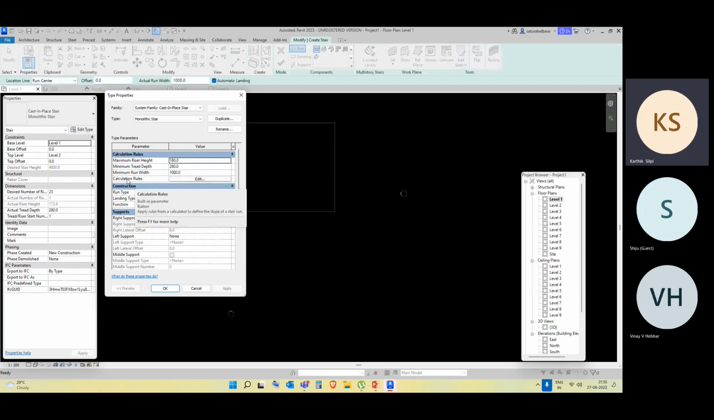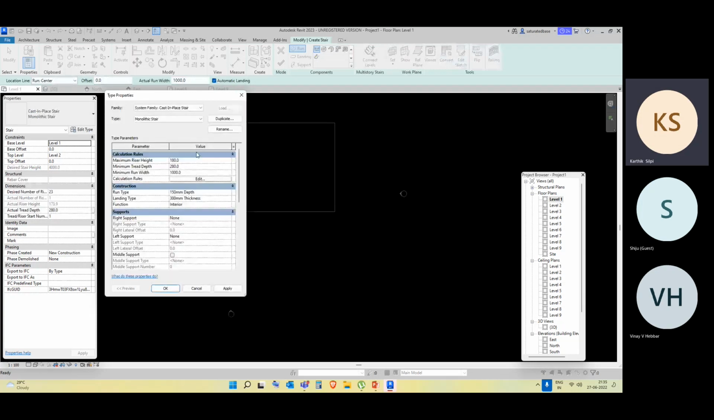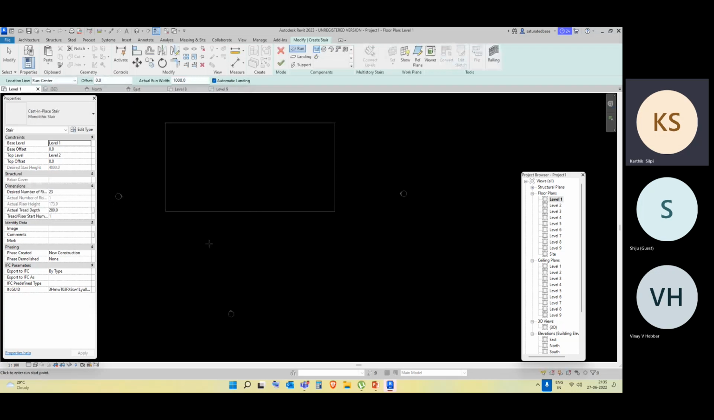Even in case you have more defined calculation rules, go for the calculation rules over here. Just check this and you can see the calculation, 2 times the riser plus 1 times the depth, is going to be this much. This rule you can give to your system, or else if you don't want this, you can simply mention your riser height and tread depth. Apply, hit OK. We have locked all the parameters.